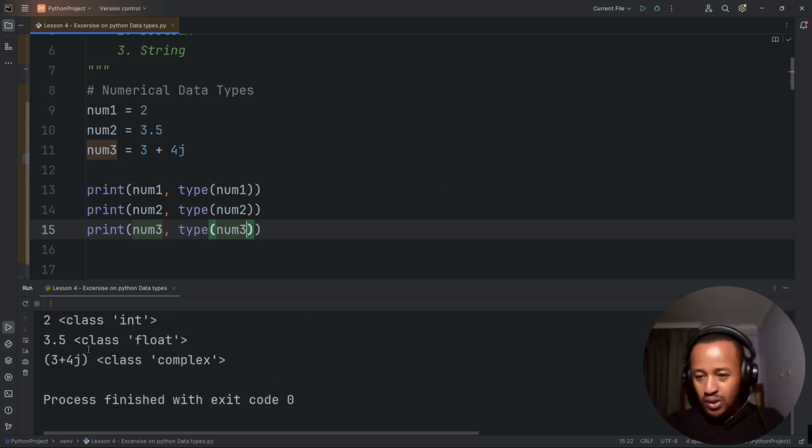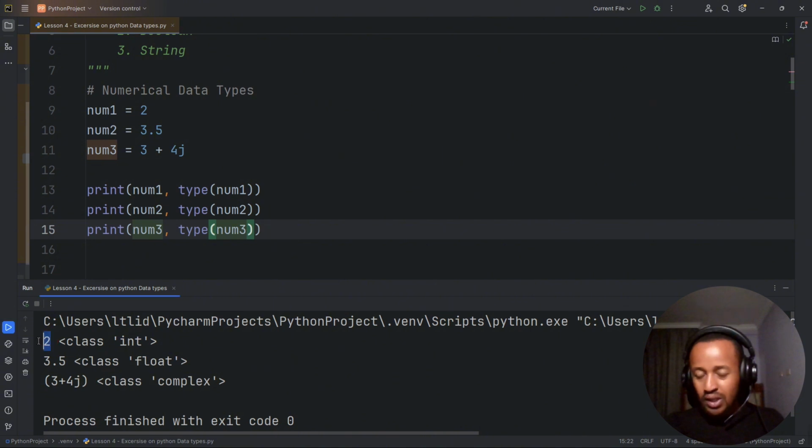Okay, so the first one, num1, that's 2, and it's a class of int. 3.5, that's a class of float. 3 plus 4j, that's a class of complex numbers.